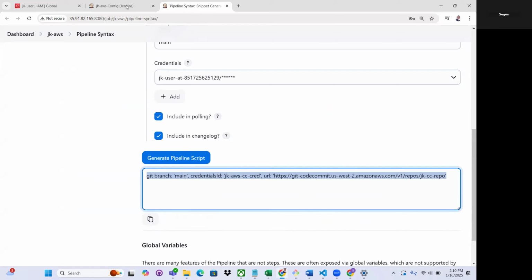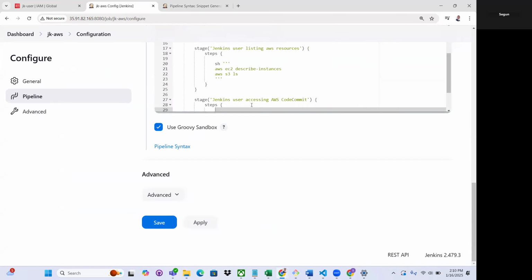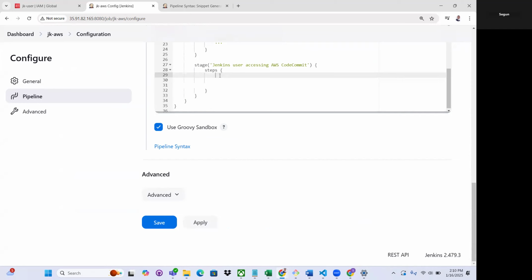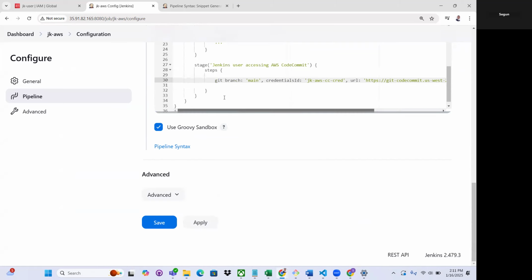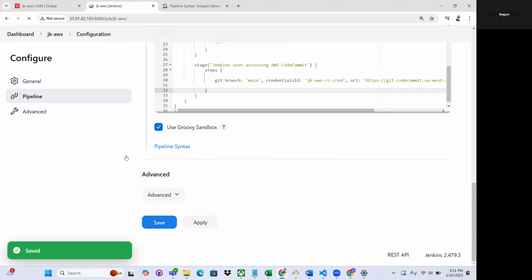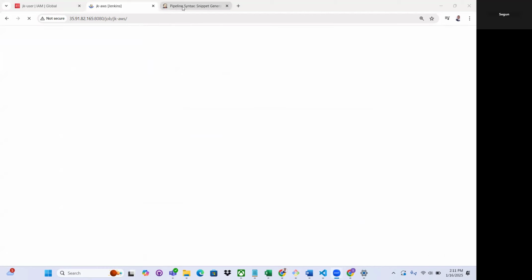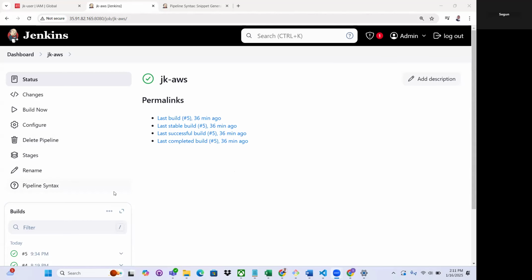Copy that, copy this, and then we'll come back here and paste it here. Okay, so that's it. Then I'll click on apply and save. Okay, so that is done.